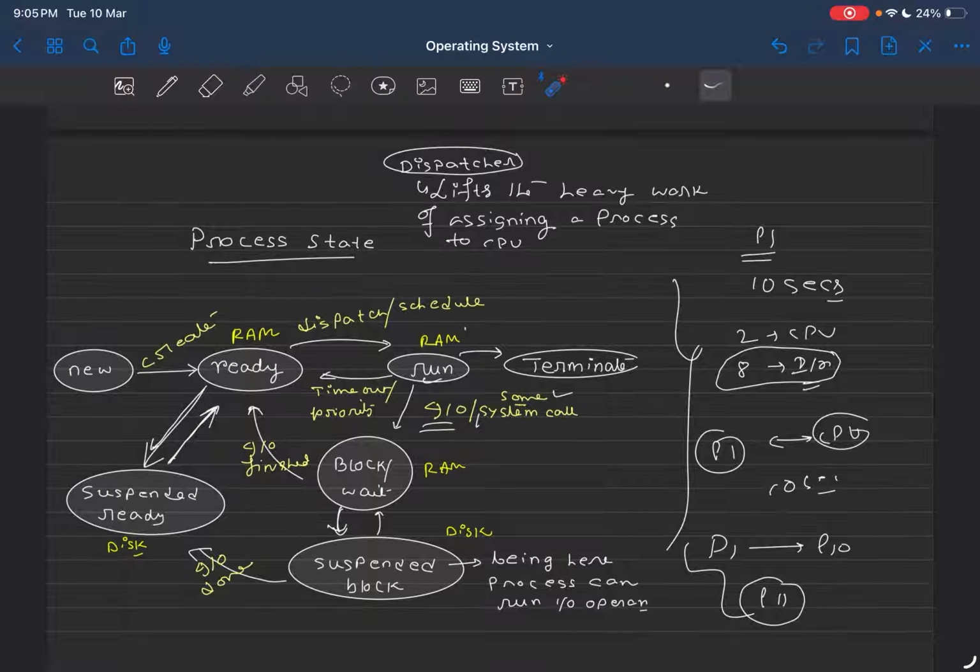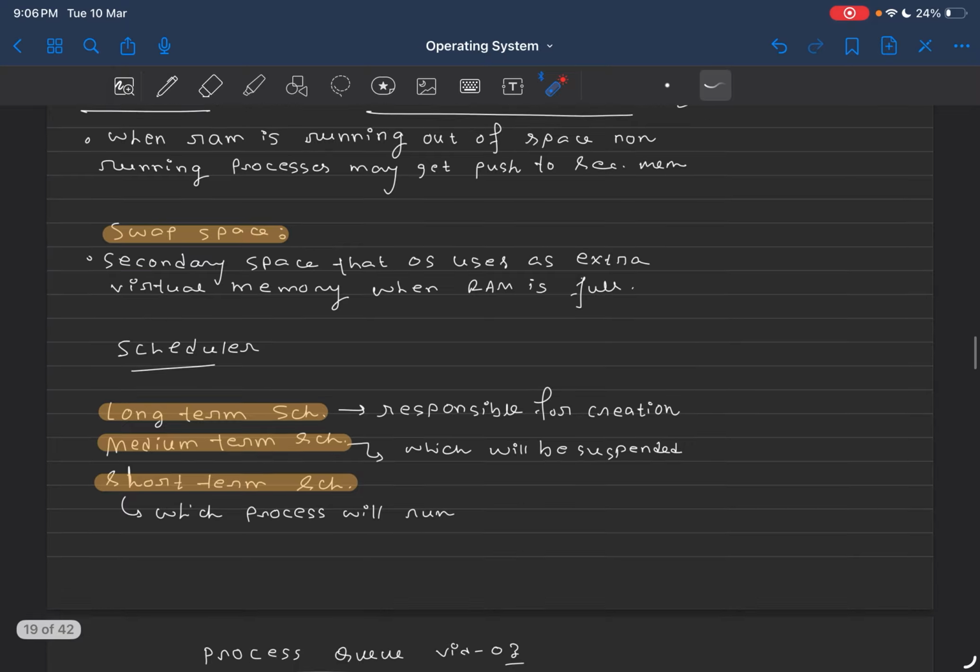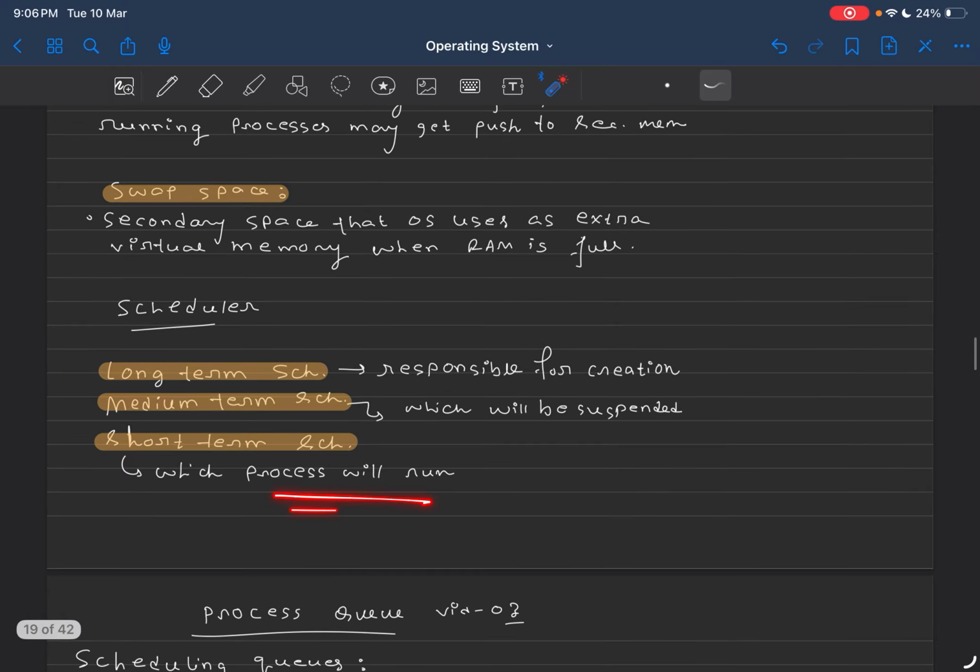Let's say the short term scheduler is not choosing the processes wisely. What will happen there? It may happen that your system faces so many context switches, and your performance gets impacted really badly. So the responsibility of the short term scheduler is to make wise decisions so that you have as few context switches as possible.